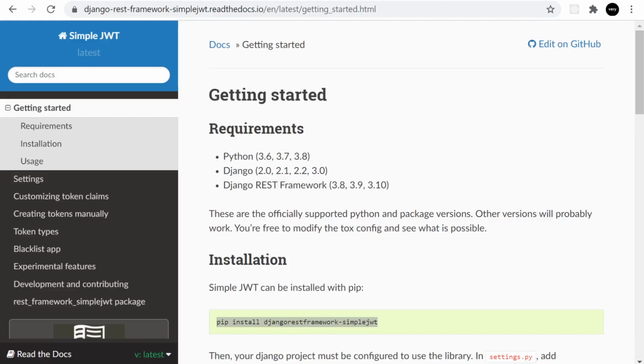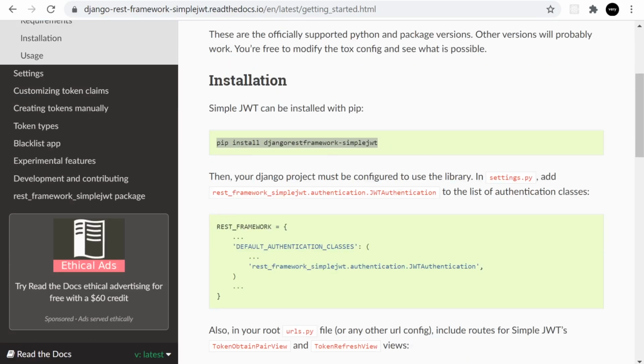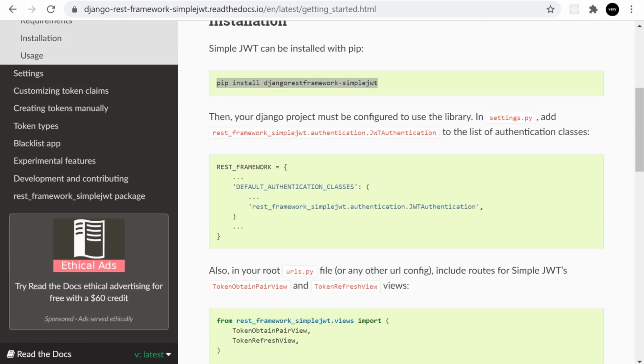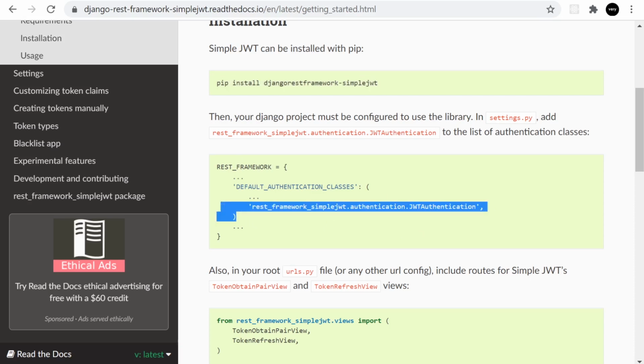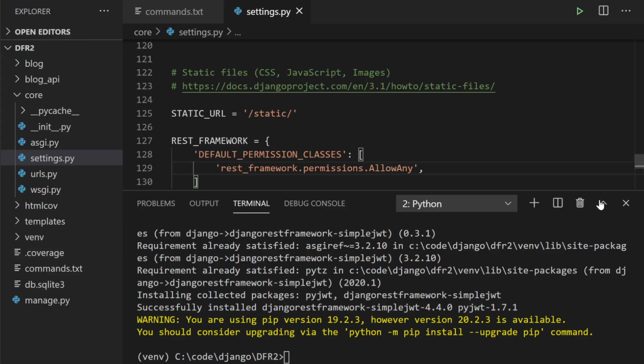Setting up JSON Web Tokens is incredibly easy with this package here called Simple JWT. So we're going to go ahead and install this first. So go ahead and pip install Django Rest Framework Simple JWT. I've already done that. So that's the first step that you need to take. And then we can go ahead and actually activate JWT authentication. You can see here what we're going to need to do is create a new area called default authentication classes. So let's go back into our settings again.